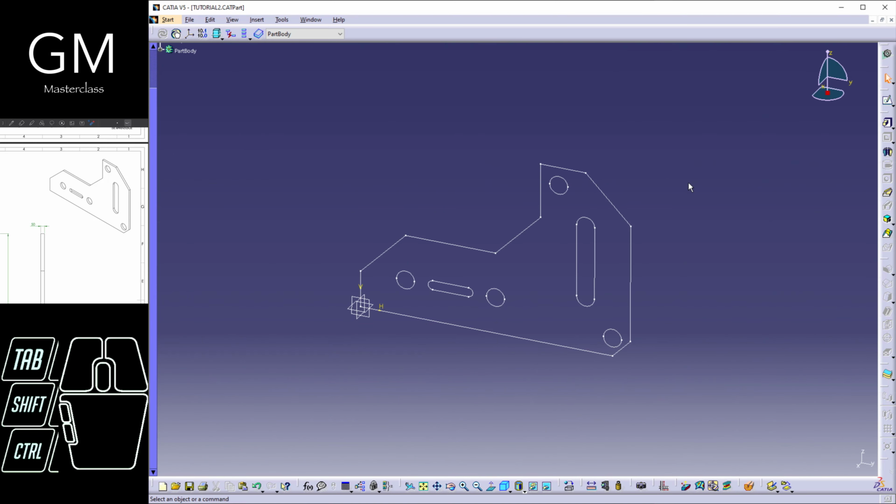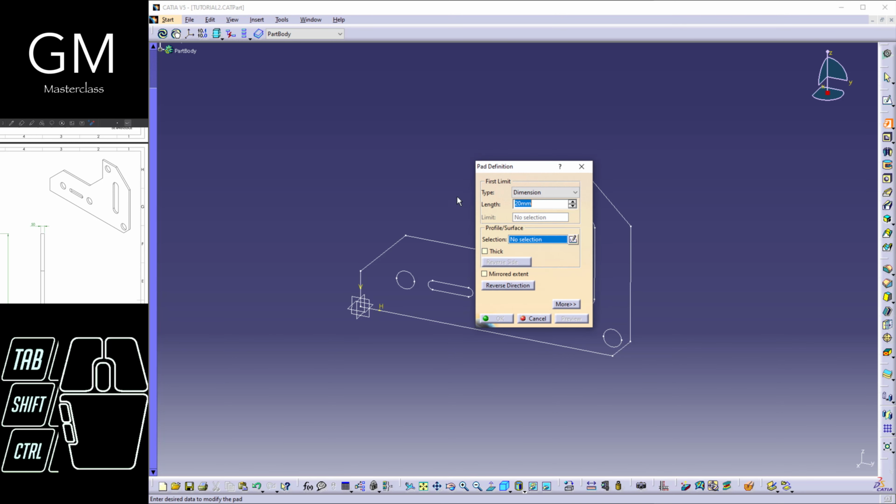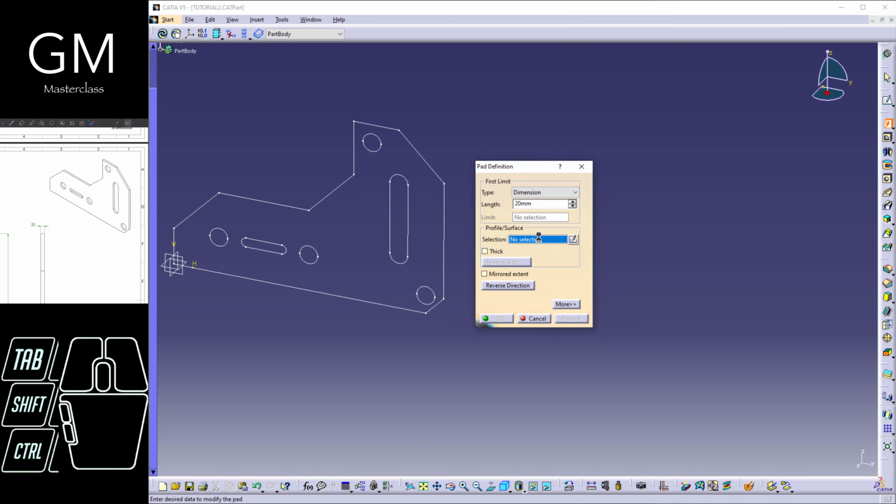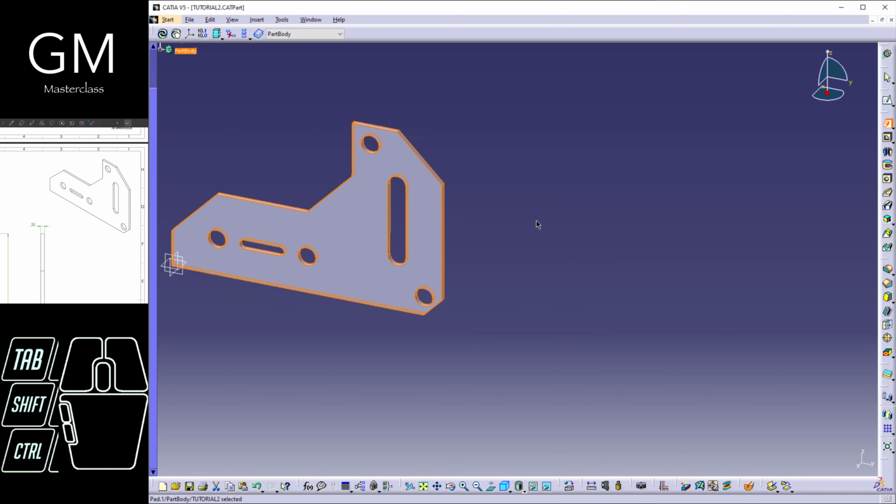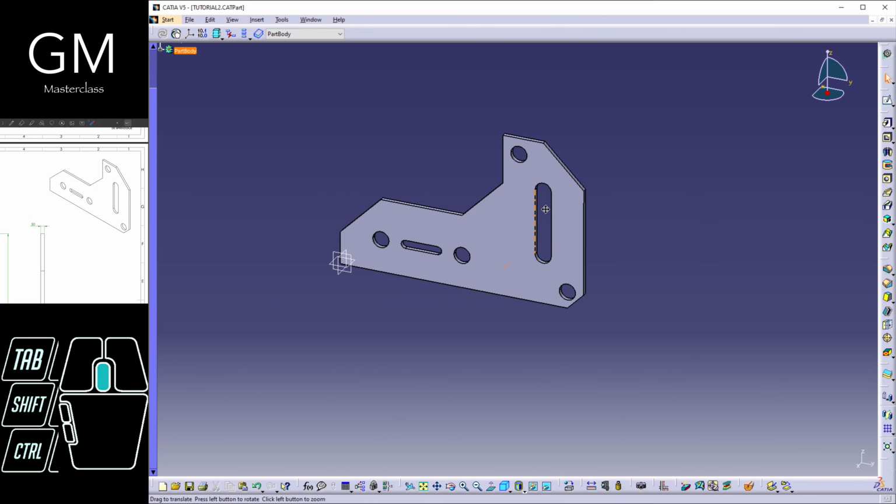Right here, as you can see, everything is perfect, and I use the pad definition. This is asking me, okay, with what profile do you wanna pad? Do you wanna extrude? So I'm gonna select this, and this has a length of 50 millimeters, as you can see here. So 50, enter, and that would be all, guys.